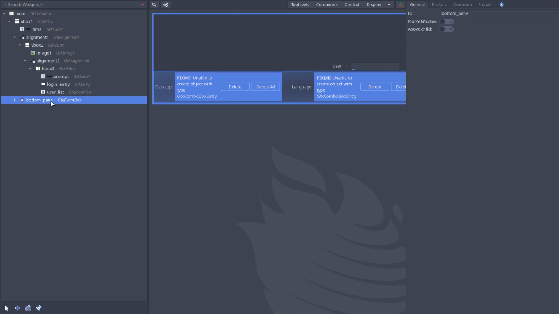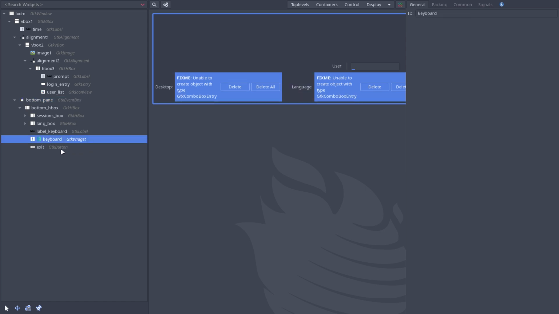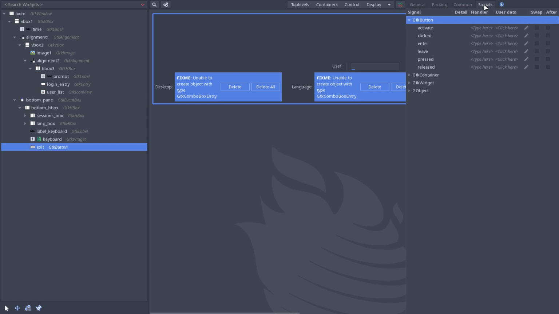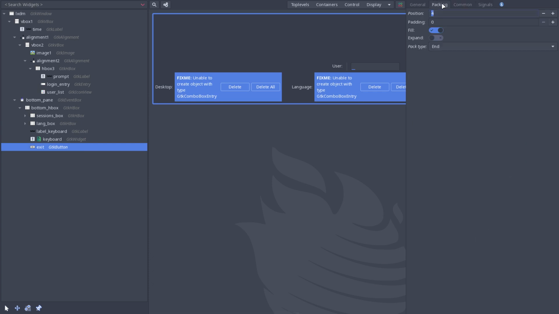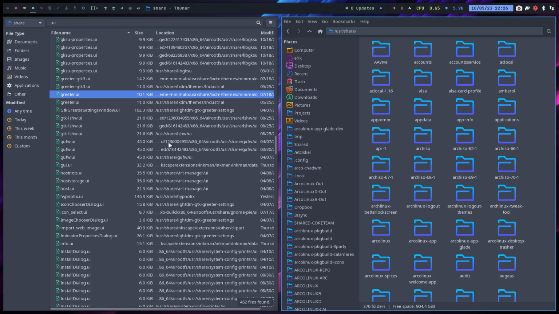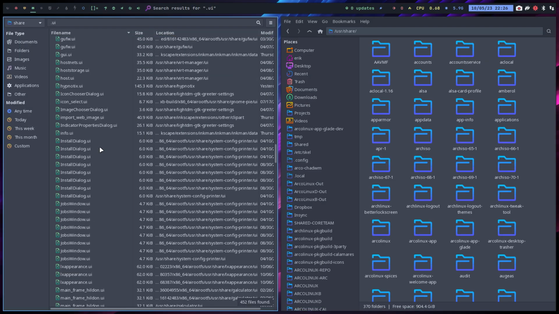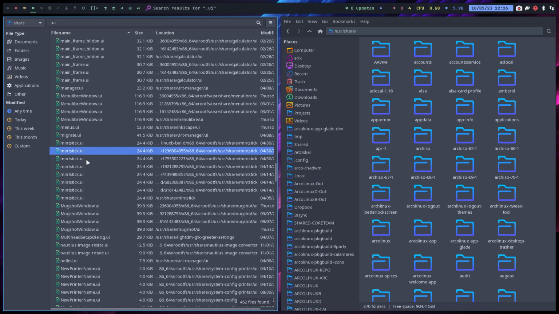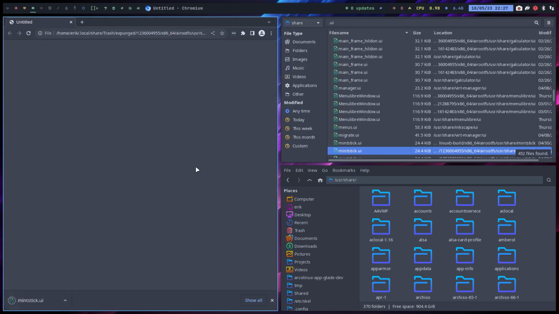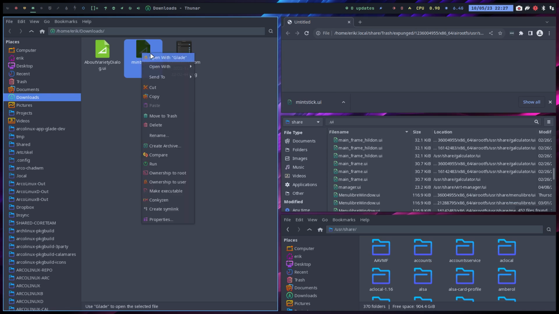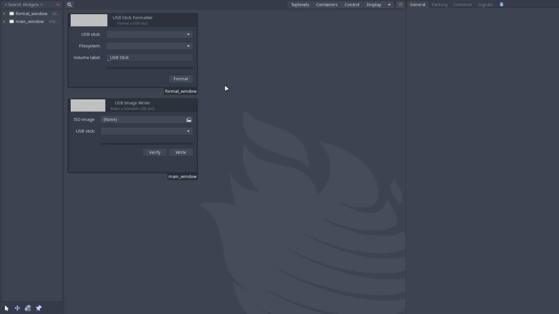And here's the user list. There's another bottom pane edge box. So these are label widgets, and the button to exit. And if there's a signal, no signal here. But with this, you can learn. With this, I can learn, definitely. I can certainly learn how to create something. Here's the Minstick. It's in a strange place in the user share. I see. Nope. Show in folder them. Yes, open with Glade. Recognize it.